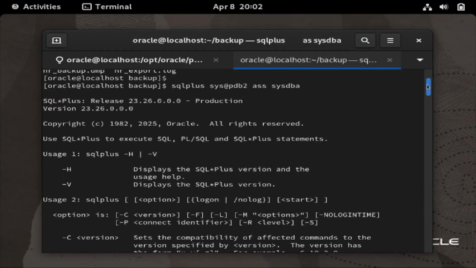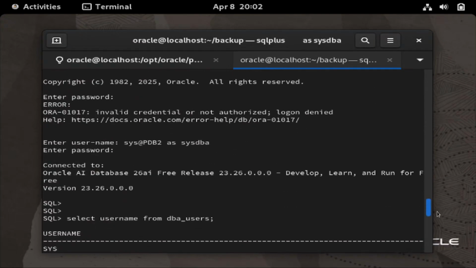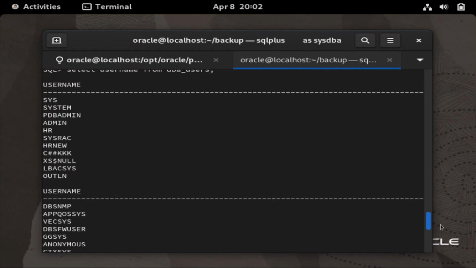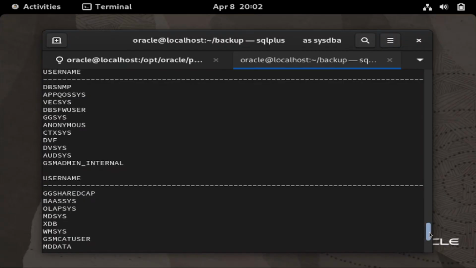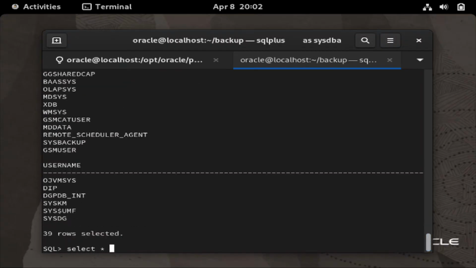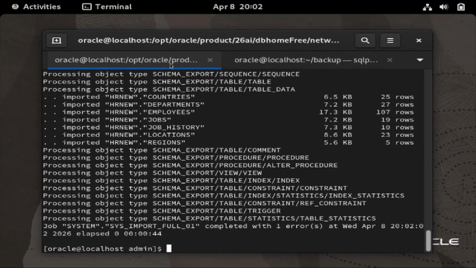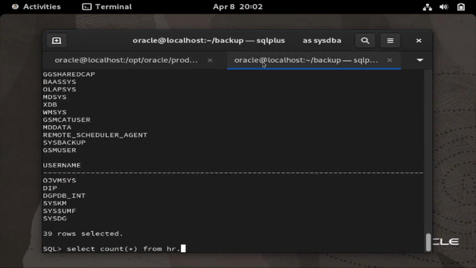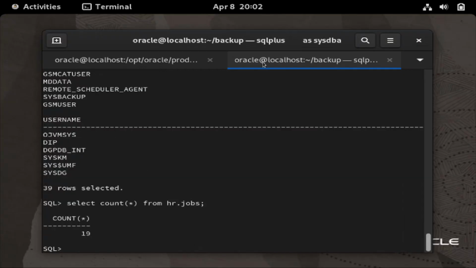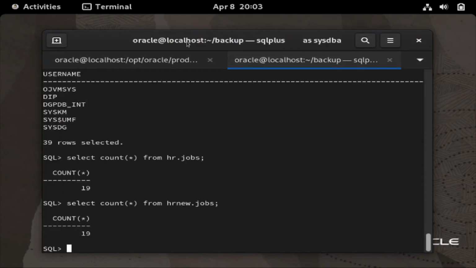You can see both the users are present in this db underscore users command. HR and HR new both are present. This is HR new and this is HR. I will show you the HR dot count of the table. From here we will pick the jobs table. You can see there are 19 rows in our HR schema. In the HR new schema, you can also see the same data.